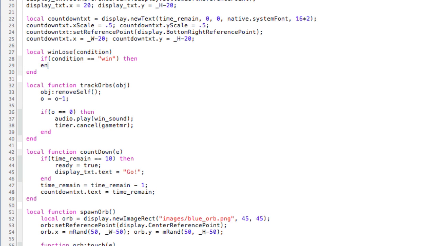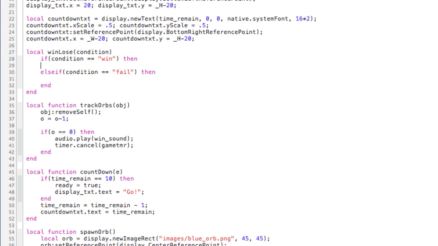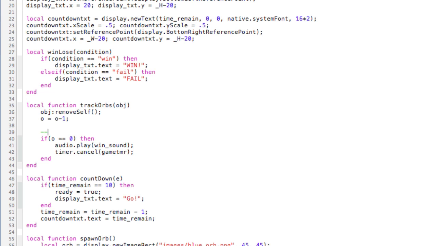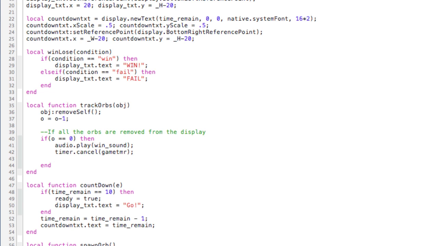then, else if condition double equals fail, then end. So if it's a win condition, we'll change the display_text.text equals "Win!" If it's a fail, display_text.text equals "FAIL" in capitals. Okay, so now we need to call the win-lose condition. So this portion here, within trackOrbs, if all the orbs are removed from the stage. Sorry, that's my ActionScript coming out from the display. Then we'll call win-lose, and we'll feed win into it.